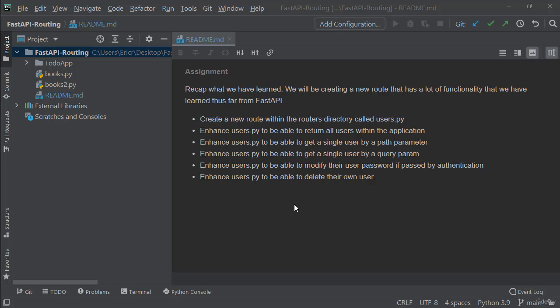The first step will be to create a new route within the routers directory called users.py. We then need to enhance users.py to be able to return all users within the application. Enhance users.py to be able to get a single user by path parameter. Do the same thing and enhance users.py again to be able to get a single user by a query parameter.